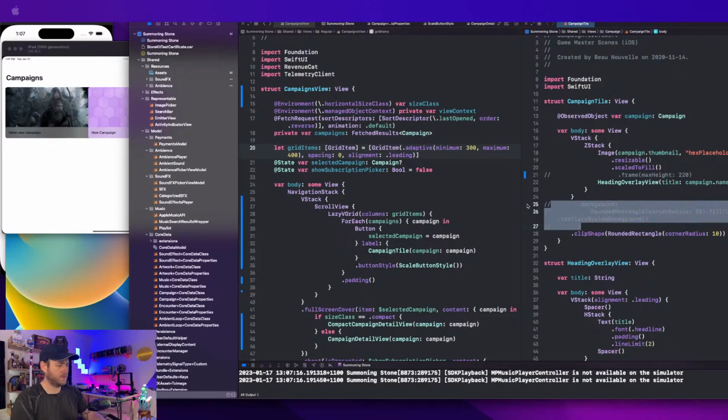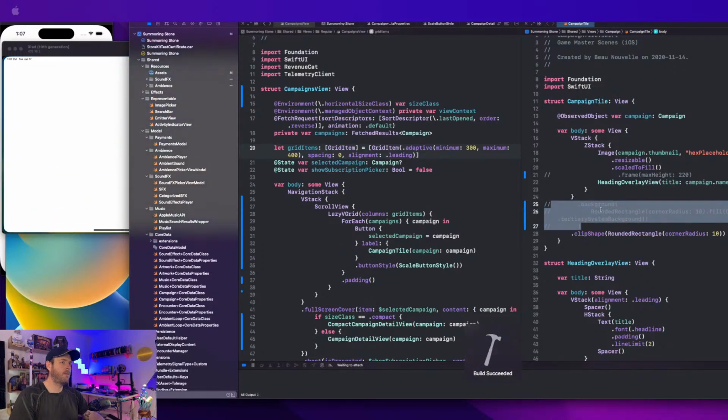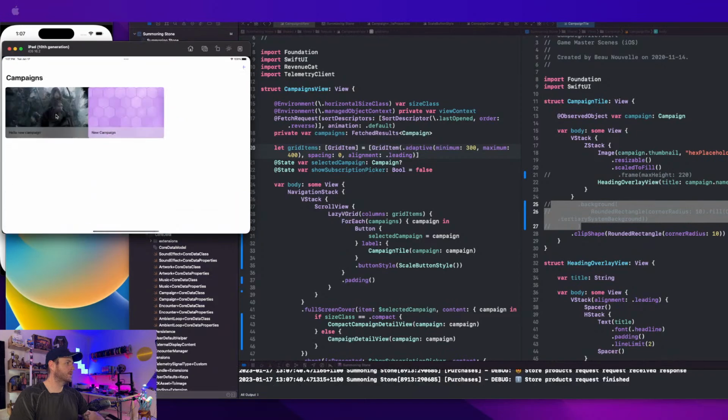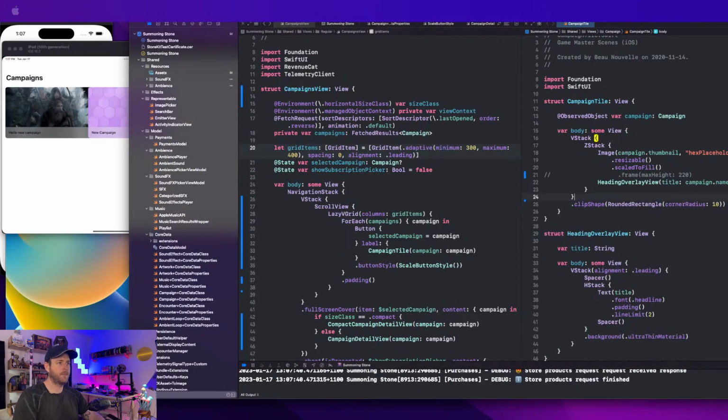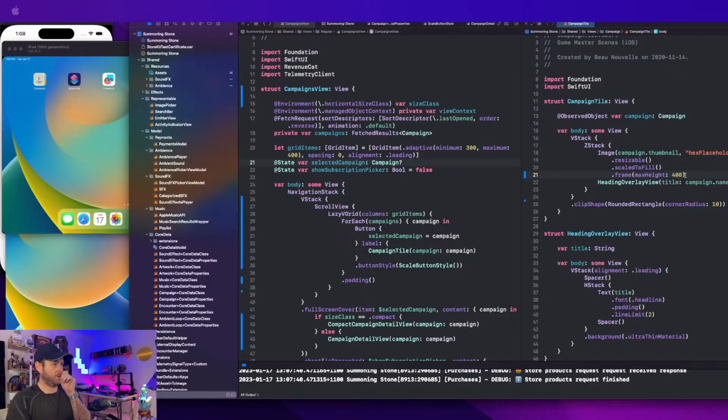Why do I have a background on this tile? It seems to do nothing, so let's get rid of that. And we're gonna mess around with this frame and stuff, and we've got this adaptive sort of grid layout. I think this number is probably not right for it. Like, it's been so long since I've even touched this code. So the maximum is 400. Max height, let's just go 400 here too and see what happens.